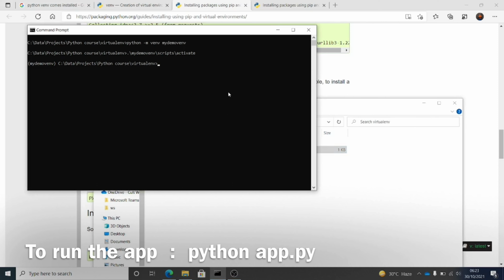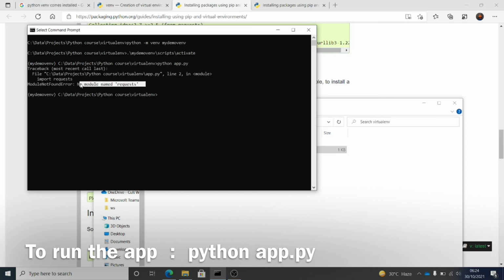Now let me run this application. So how to run it? Just type python and then call that file app.py, and here we get an error. It says no module named requests, because we have nothing installed here other than the default libraries. So we will need to install requests.